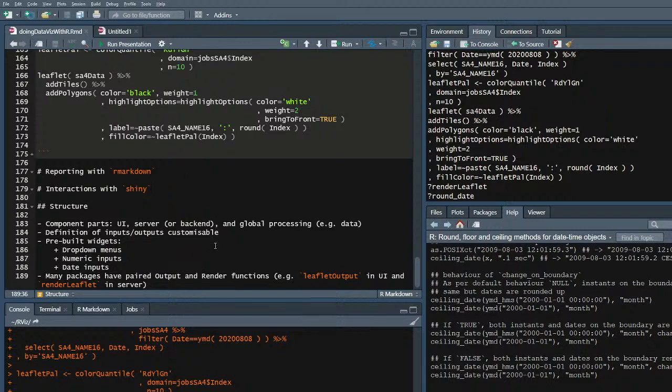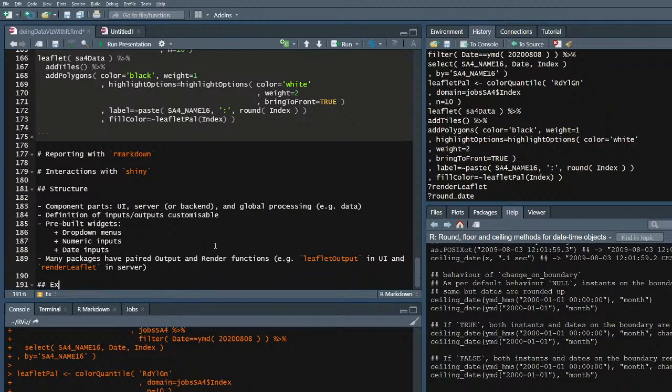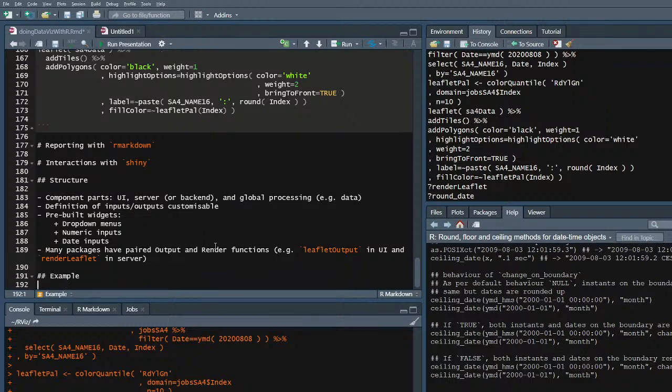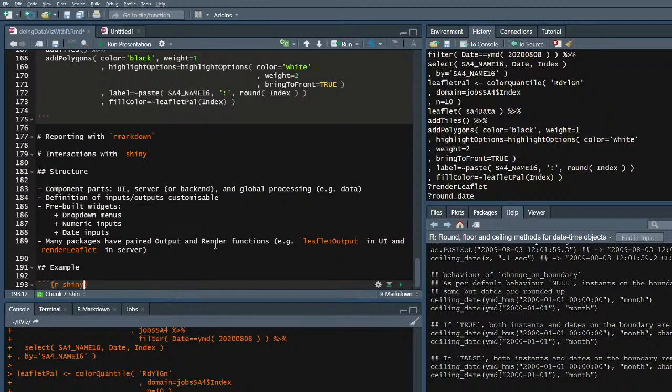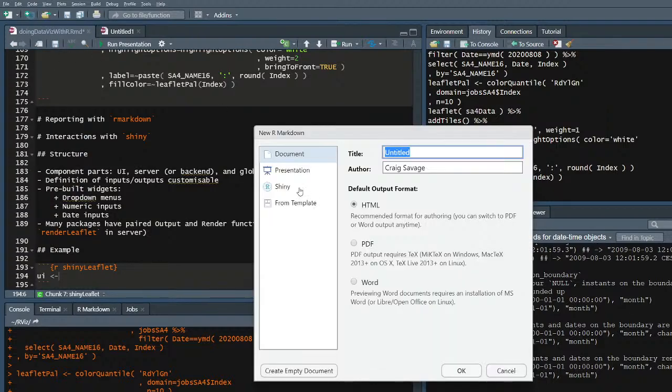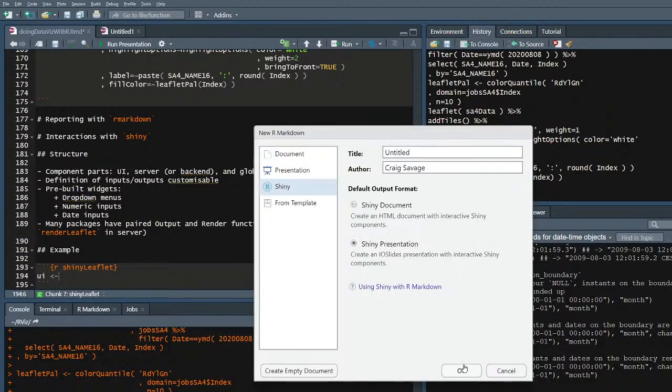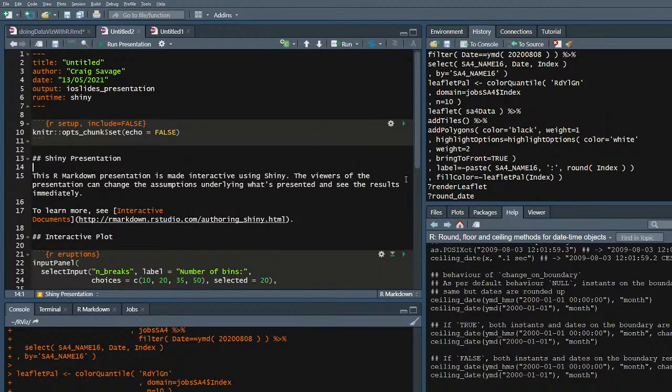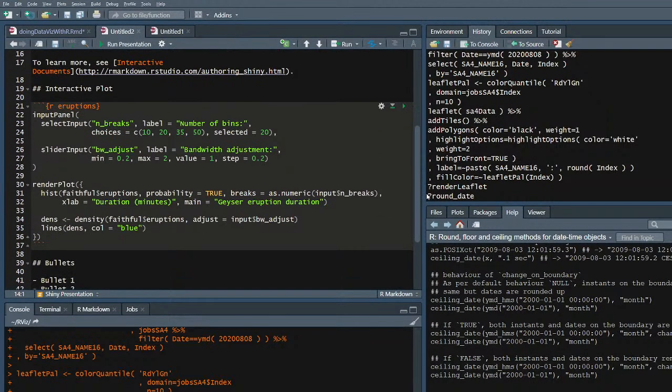So with these pieces though, I'm going to create a UI which is going to have two elements. Shiny leaflet. I'm going to have a UI. How does this work? I'm going to cheat and make a new R Markdown with Shiny as a presentation. Okay. And I'm going to see how it's set up. It's set up like this.